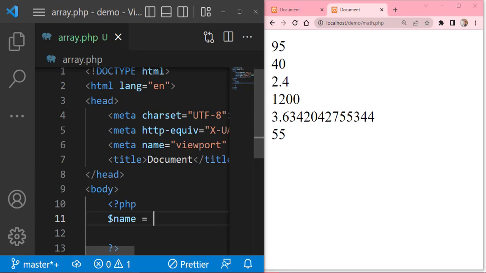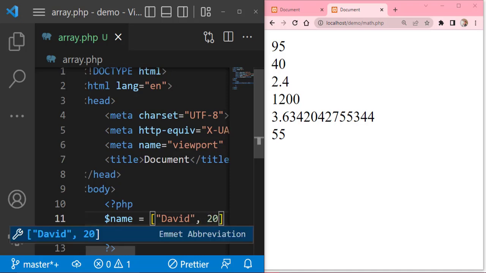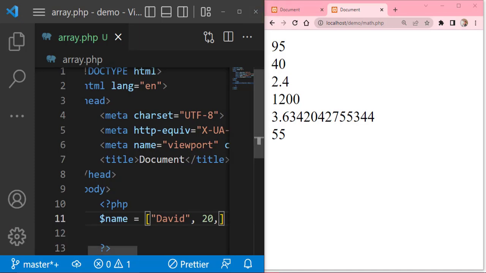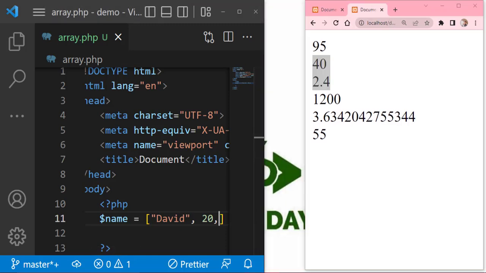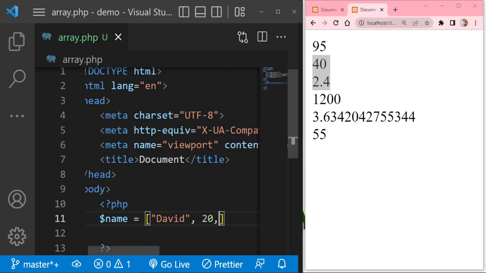lowercase. Now how do we start up this array? We're going to use what we call a square bracket. Inside this square bracket is where every one of our elements is going to be passed in. This array is capable of holding more than one value and more than one data type. So let's do something with this. I'm just going to put David, comma, 20, which is a number. I'm just going to open this a little so we can see what's going on there.